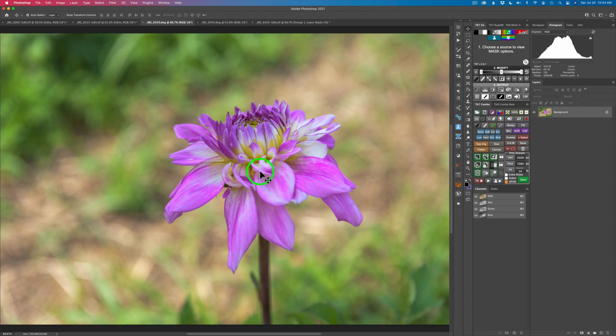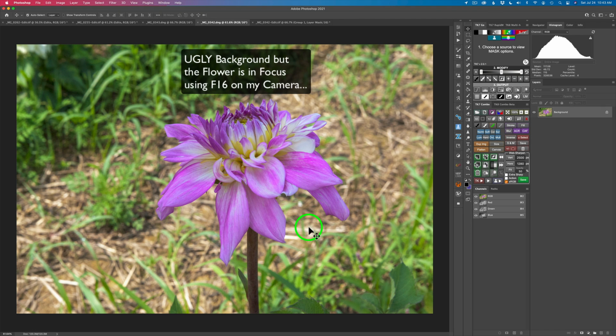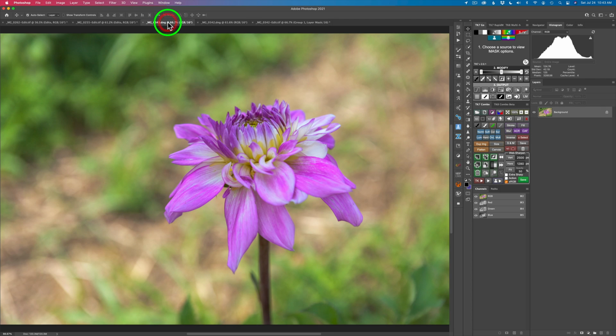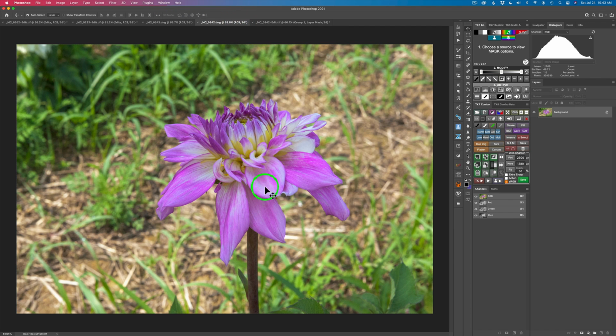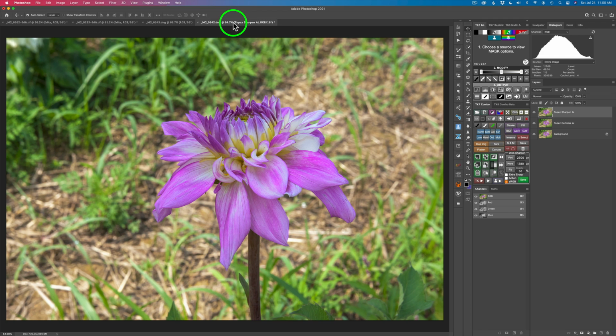Now, I shot it again at f16, and here's what it looks like. Everything is in focus now, right? At f16, I'm really happy with this. But look at this background. Do you want this background or do you want this background? I want this background. I don't want this background, but I want this flower to look like this in focus, and I don't want the flower to look like this. So this is what I'm going to do. I'm going to take this image here that was shot at f16, ISO 1600.